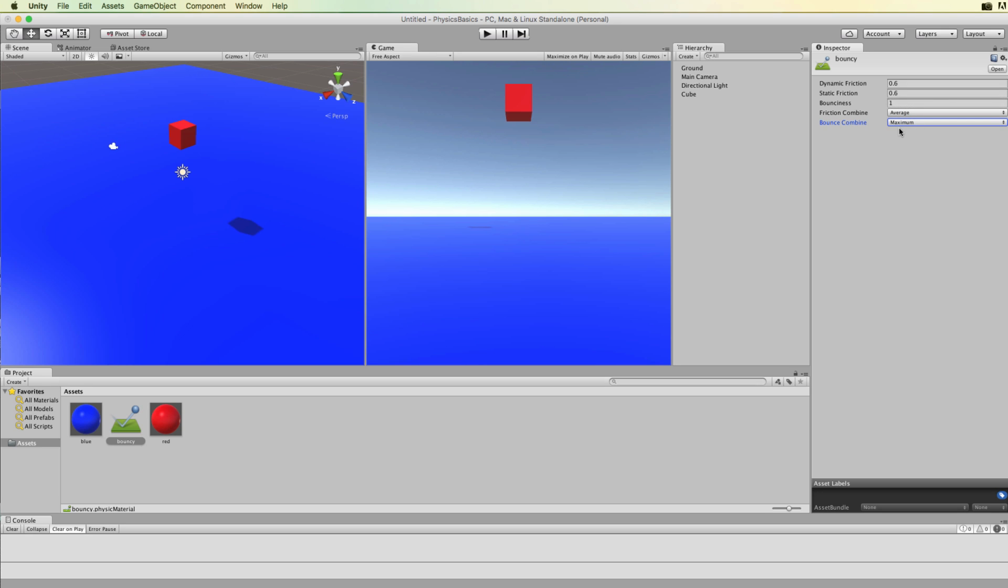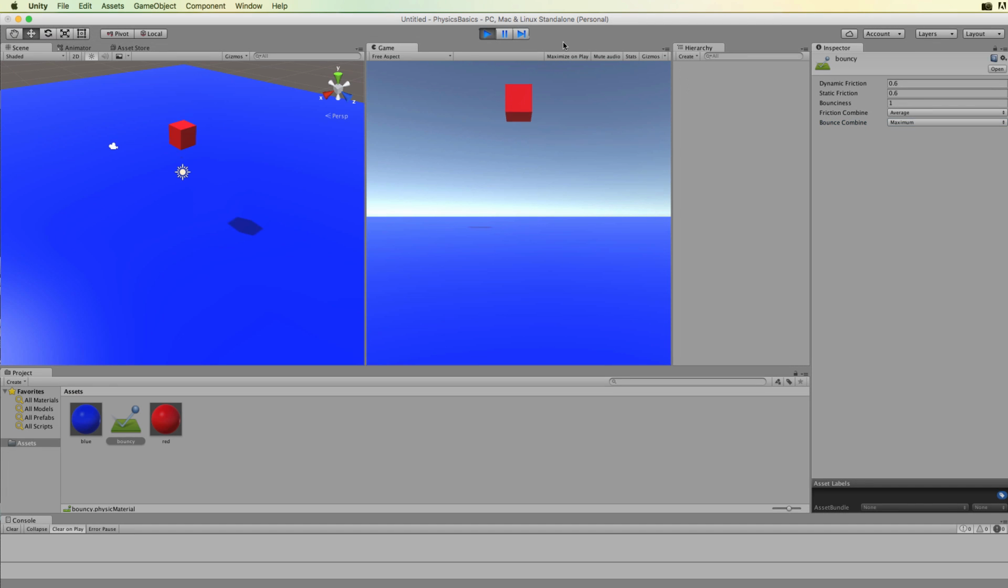And then we have a maximum. Now, the maximum takes the object that has the maximum bounce. And this is quite interesting in that when we run this, the cube will actually start to gain energy. And as you can see, it'll start to bounce and eventually it will just bounce off the screen.